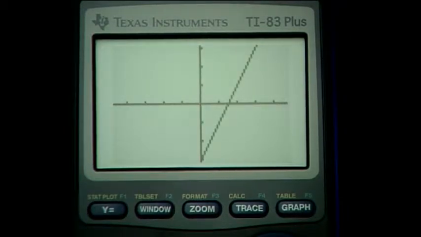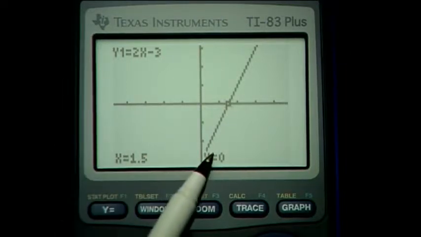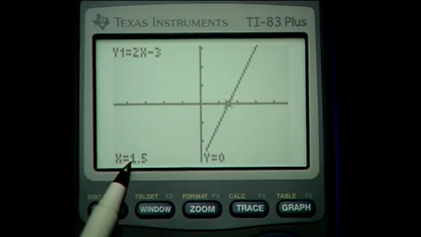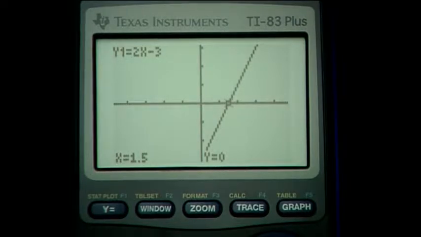Now the graph comes up. I'm pressing trace, and I'll trace on over to that point. You see Y is 0. And now I can read the X as the x-intercept. It is at 1.5. All right, just one of the little features about the calculator. We're going to have more to say about that ZDecimal item in just a little bit.